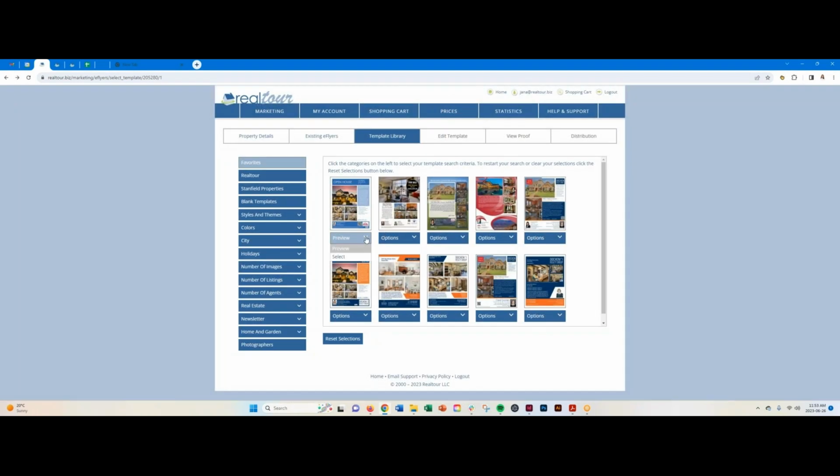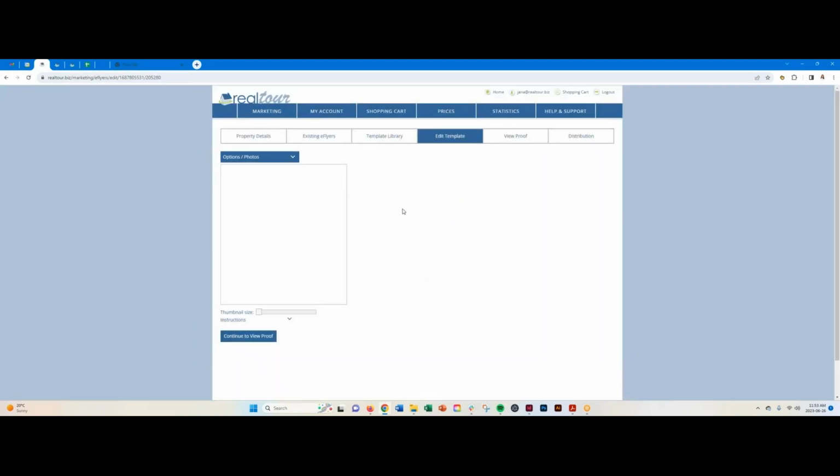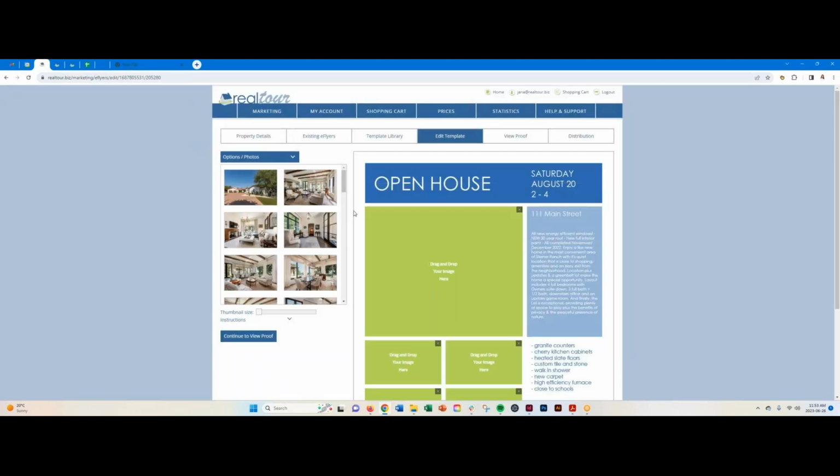The other option underneath the template thumbnail is to select. If this is the template that I really want to use and I'm happy with it, I'm going to click select. And our system is now going to create the template based on all of the information that I have uploaded into this listing. Okay, so now in the navigation bar, we've gone from the library. Now we're in the edit templates area. Okay, so here is the template I just chose.